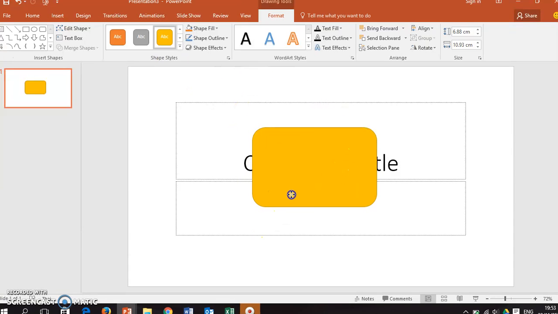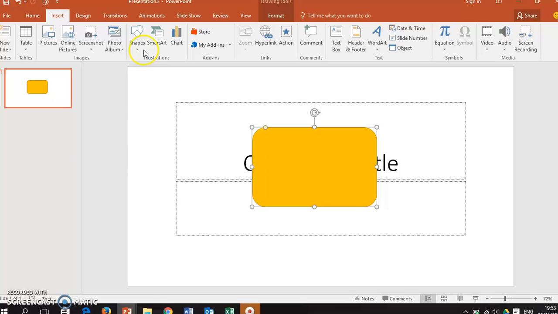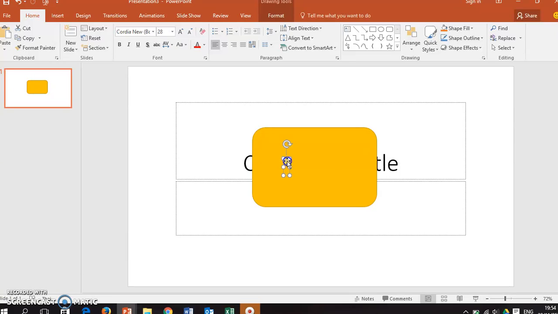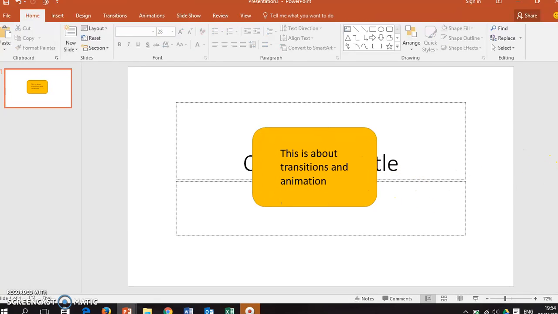Now, I'm just going to add text by going to Shapes and then Text Box, or just click Text Box. You can move this onto here and then write all the information you want. And then you just move around the text and the shape.